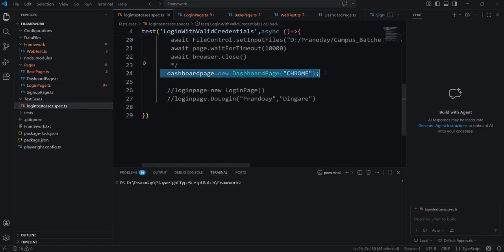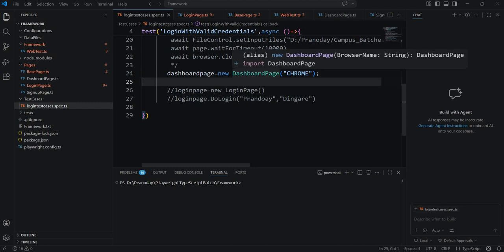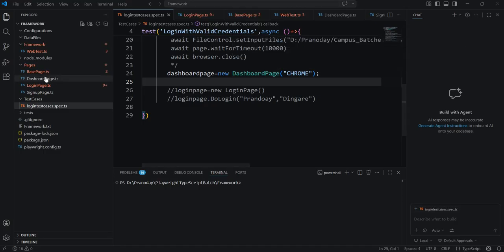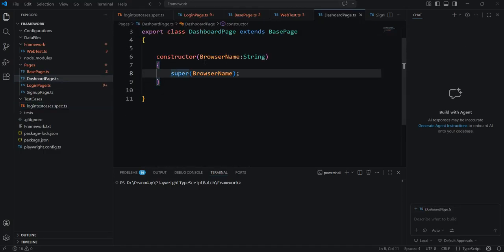So let's understand it again. Here I am creating an object of my dashboard page because dashboard page is the very first page which gets opened when I start my application. So I am calling the constructor of dashboard page, sending it the name of the browser. Then I am accepting that browser name in this parameter and passing it on to my parent class constructor, because my dashboard page is extending my base page.